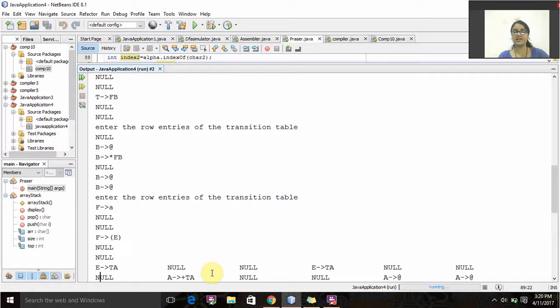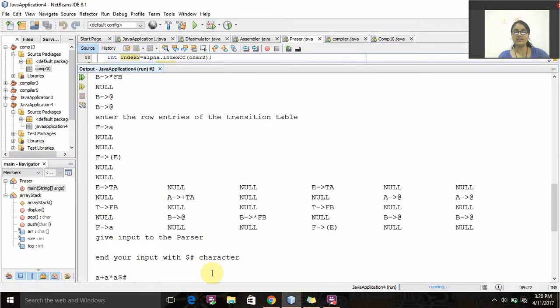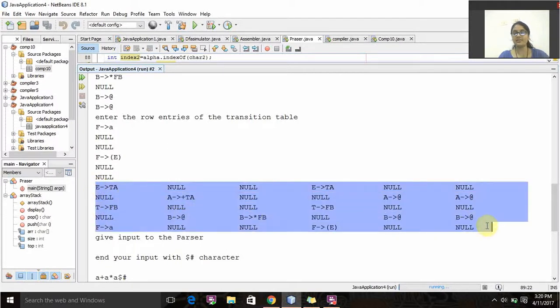Enter the row entities of the transition table. F gives A null null. F gives open bracket E close bracket null null. Now over here, as you can see, this is the transition table that has been created. E gives TA. You can see the number of rows, 1 2 3 4 5, rows we entered. It comes in this format.